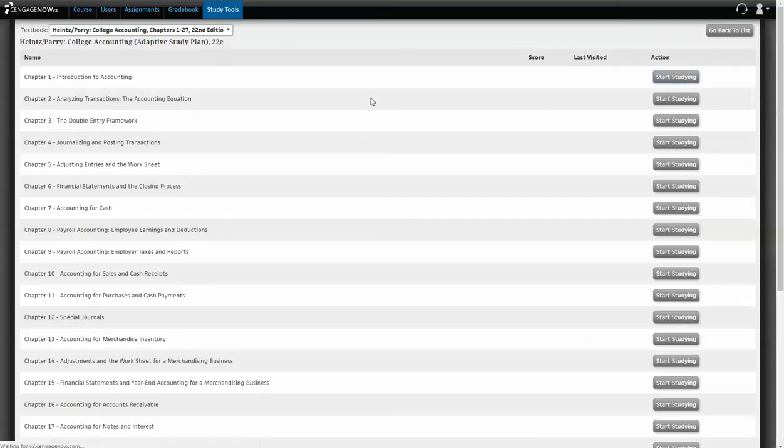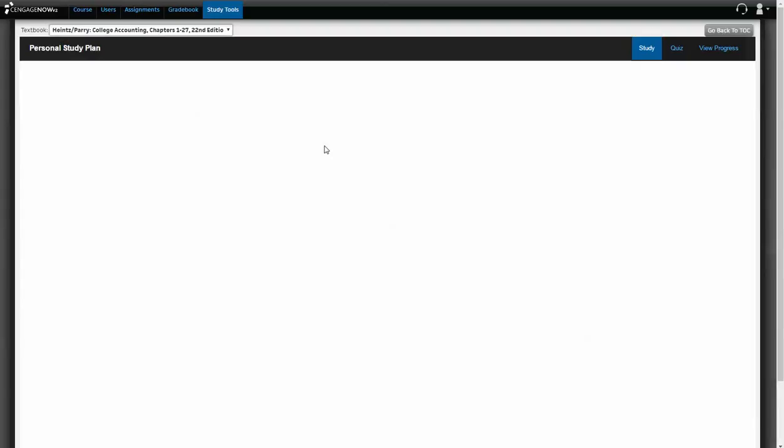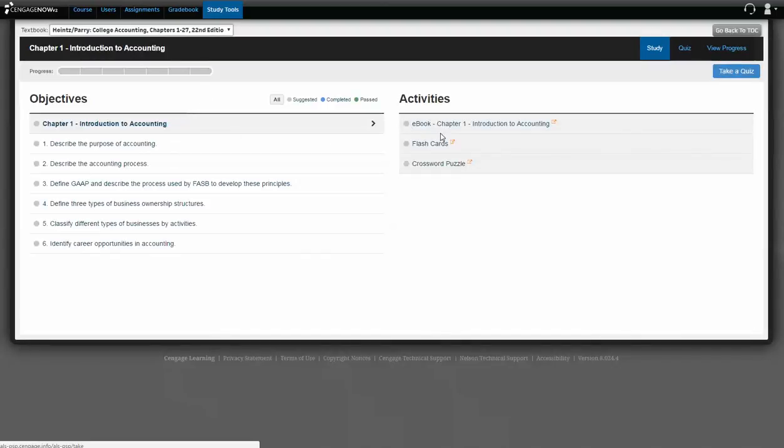Basically, if students want to study for Chapter 1, say that you've got your assignments and you're going to give them a quiz at the end of the week on Chapter 1, they can get in here in study tools and take practice quizzes. And they'll be able to see all the resources that are available. There's crossword puzzle, flashcards, and ebook. And basically it's showing them these are all the main objectives of what they're supposed to learn in Chapter 1.